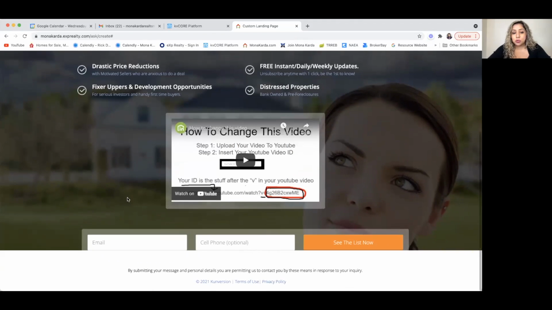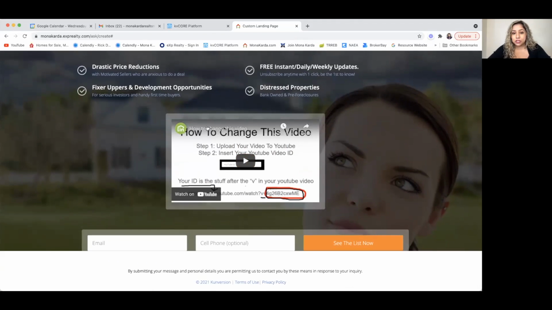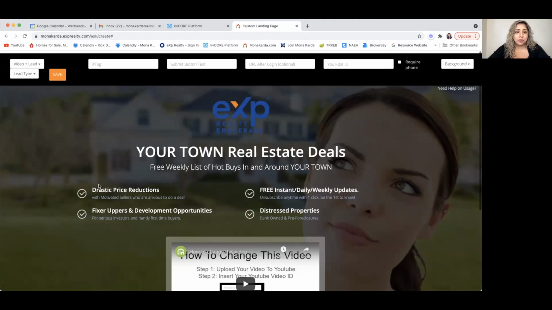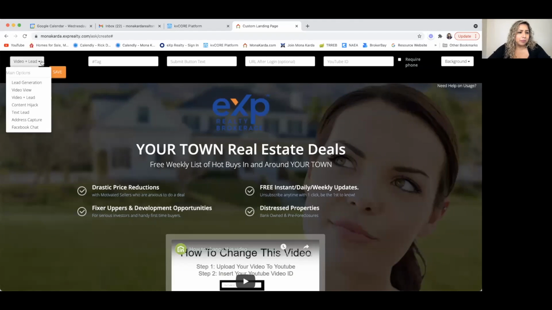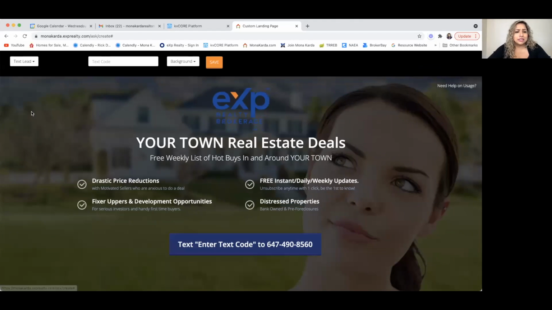Or you could do video view and lead. You want to generate the video here, but you also want to have an email and telephone number from your lead. You want to have that information from them. So you can click on a couple of different ones there. There's lead text, where you can text a code to your smart number. I have purchased my own smart number, so this is my smart number here.